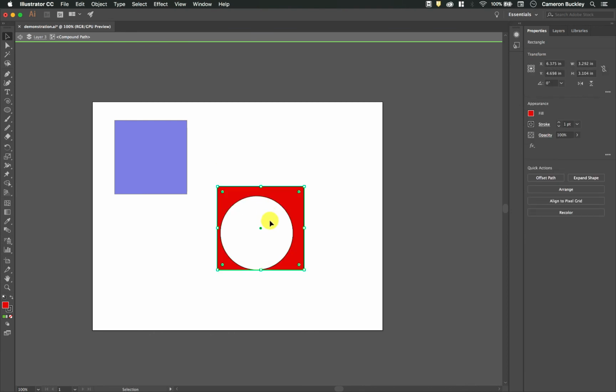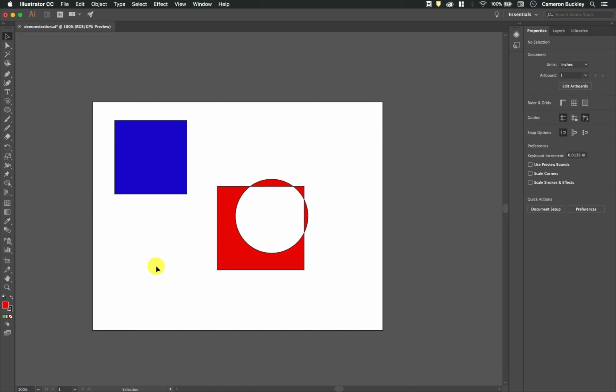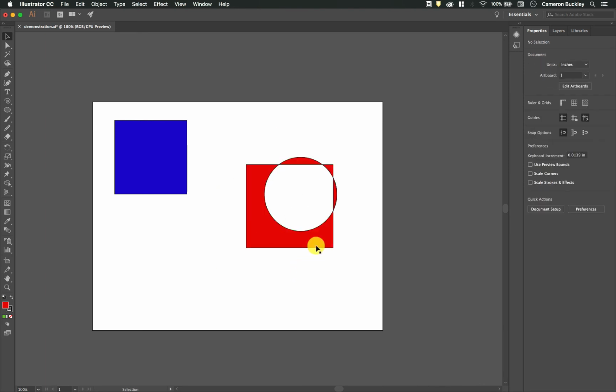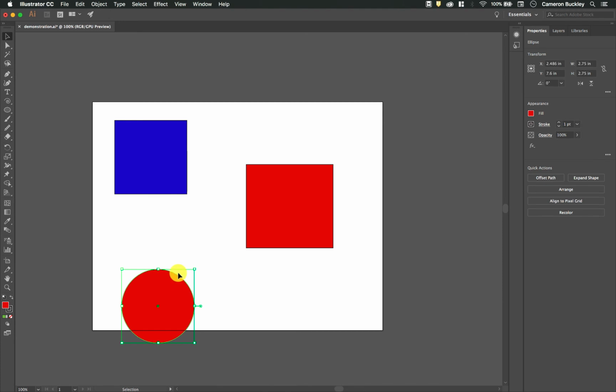In isolation mode, they don't move in tandem. I can move them separately. So I can adjust my compound path. And then to exit isolation mode, I simply go back one level, or I can just double click outside of my object. So again, just to take you through that one more time, I'm going to select this and do the very complex keyboard shortcut of releasing that compound path.